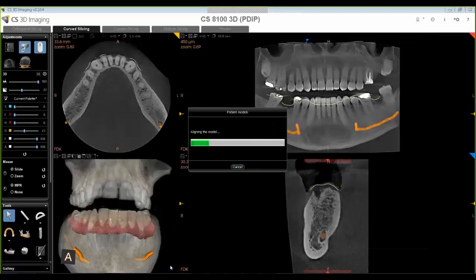Now, one thing I'd like to point out is if you don't have the 3600, that's okay. Our cone beam CTs, the 9600 and 8100 and 9300, all allow you to scan PVS, alginate, a stone model, or a denture and be able to align that automatically as you see here. The only difference will be that it won't be in color. Obviously, a cone beam CT scan can't pick up the color that the intraoral scanner does.